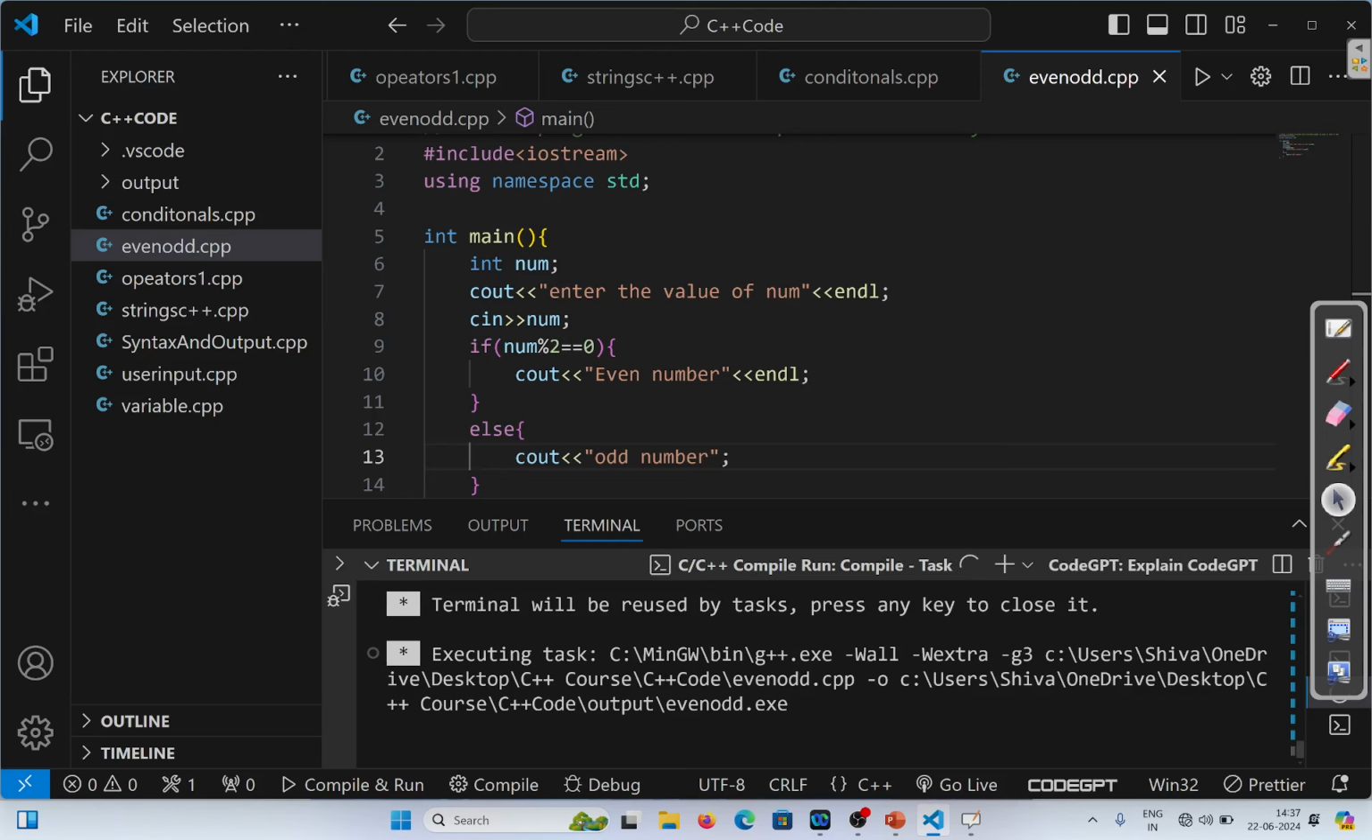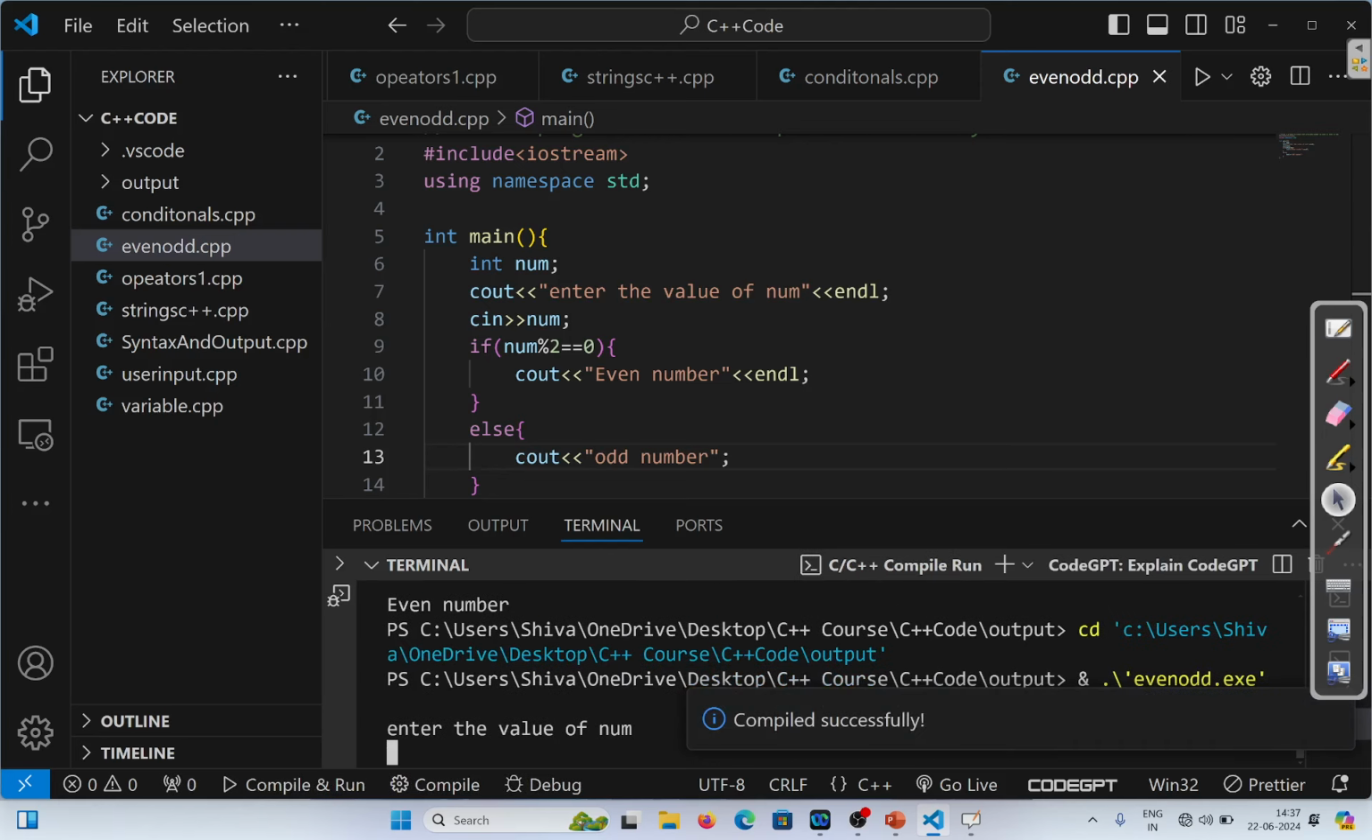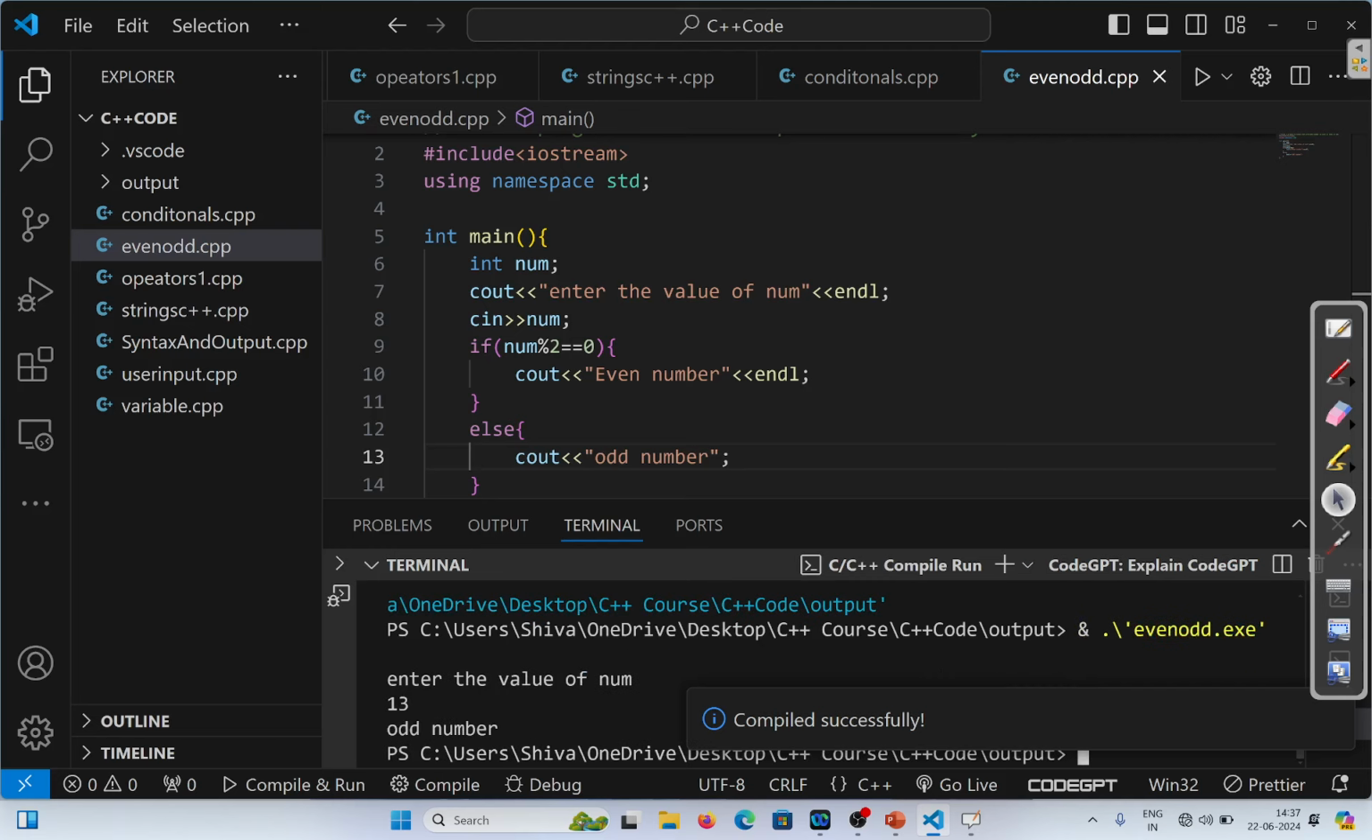Now let's execute this again. I am providing 13 this time. So this time the remainder will be 1, so it is an odd number. So in this way you can check whether the provided number is 0, or whether the provided number is even or odd.